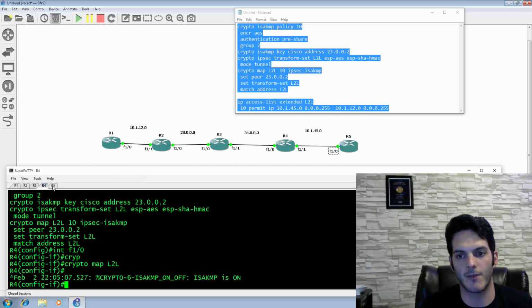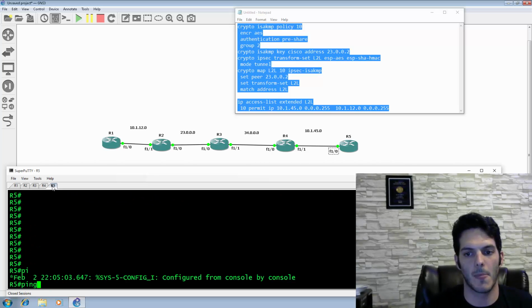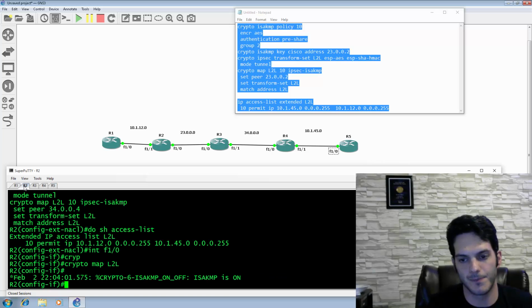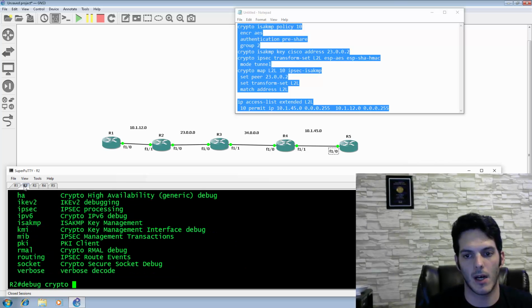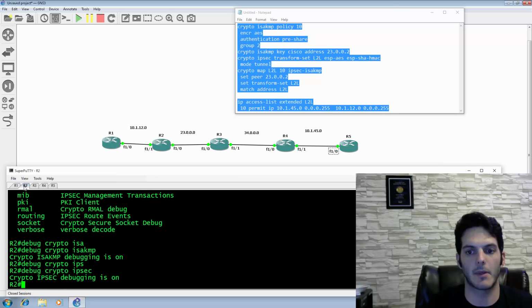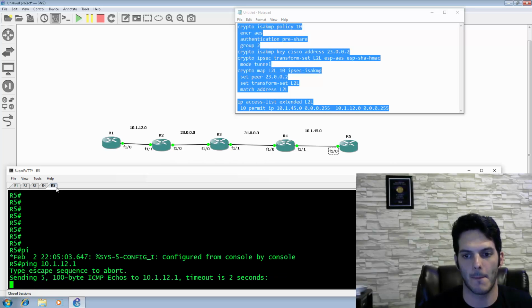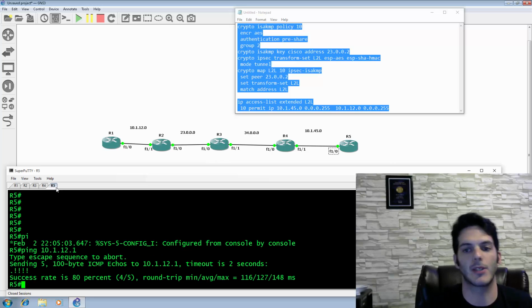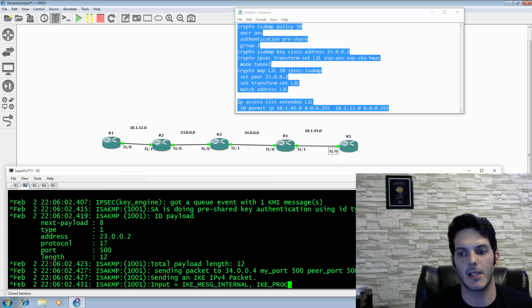Now when I go over here to router 5 and I jump out of here and I do a ping, what we're going to see here on router 2 is we're going to do a debug crypto isakmp and ipsec. Now I'm going to break this down here in just a moment. We're going to go to router 5 and we're going to do a ping to 10.1.12.1. We're going to give that a couple seconds. Okay, the ping works. Okay, so here's the key factor. So now we're not saying anything else across the wire.